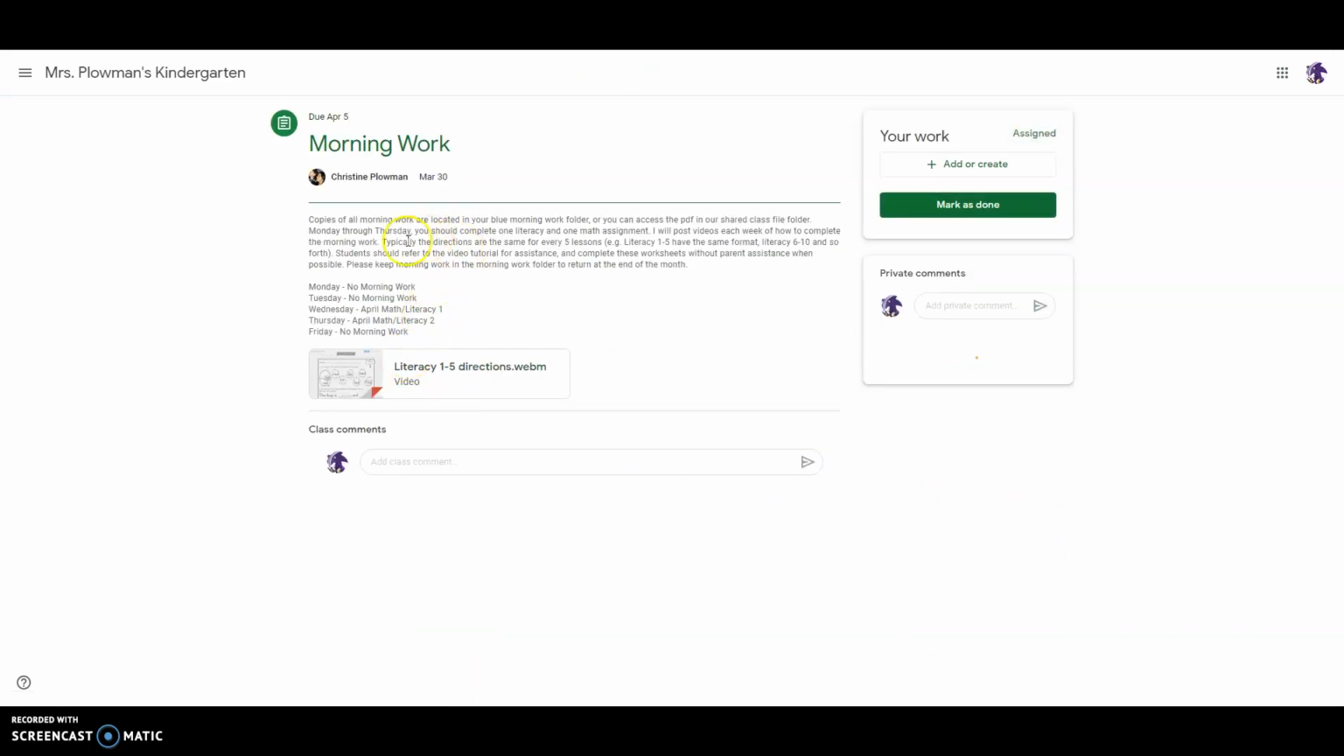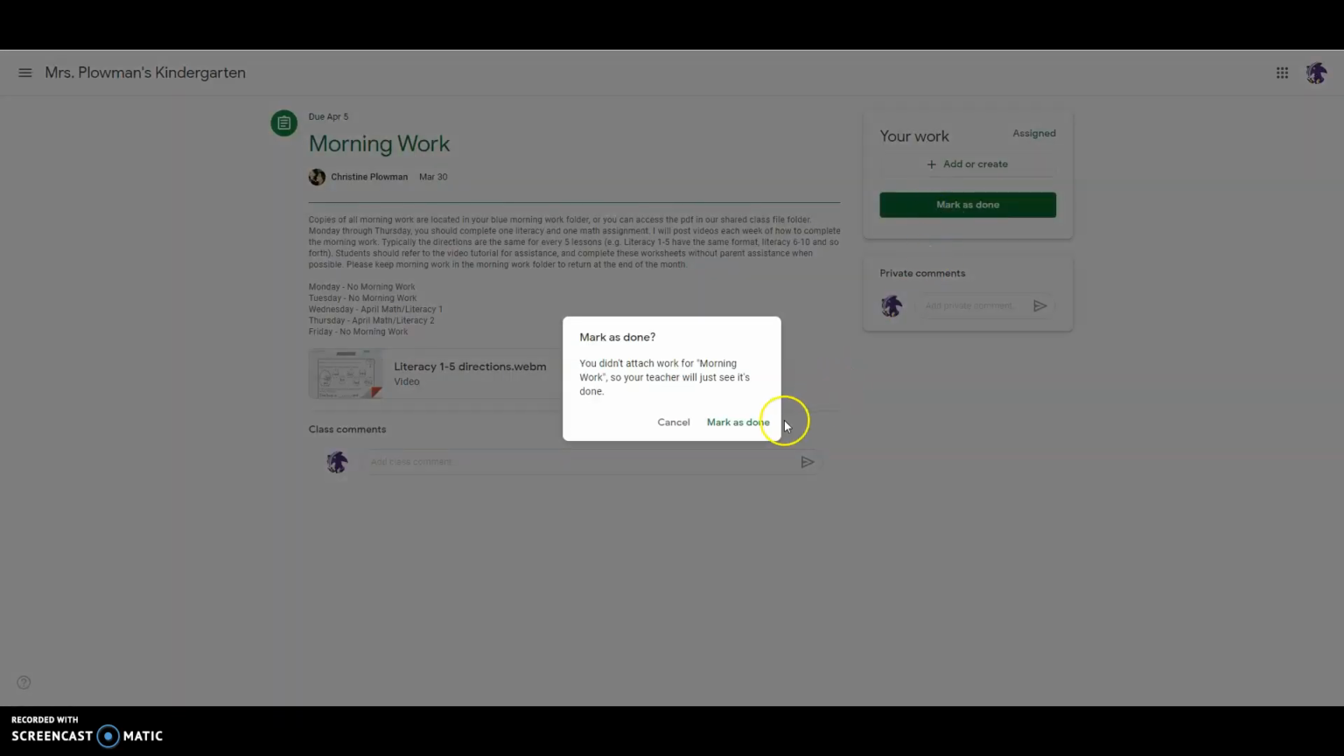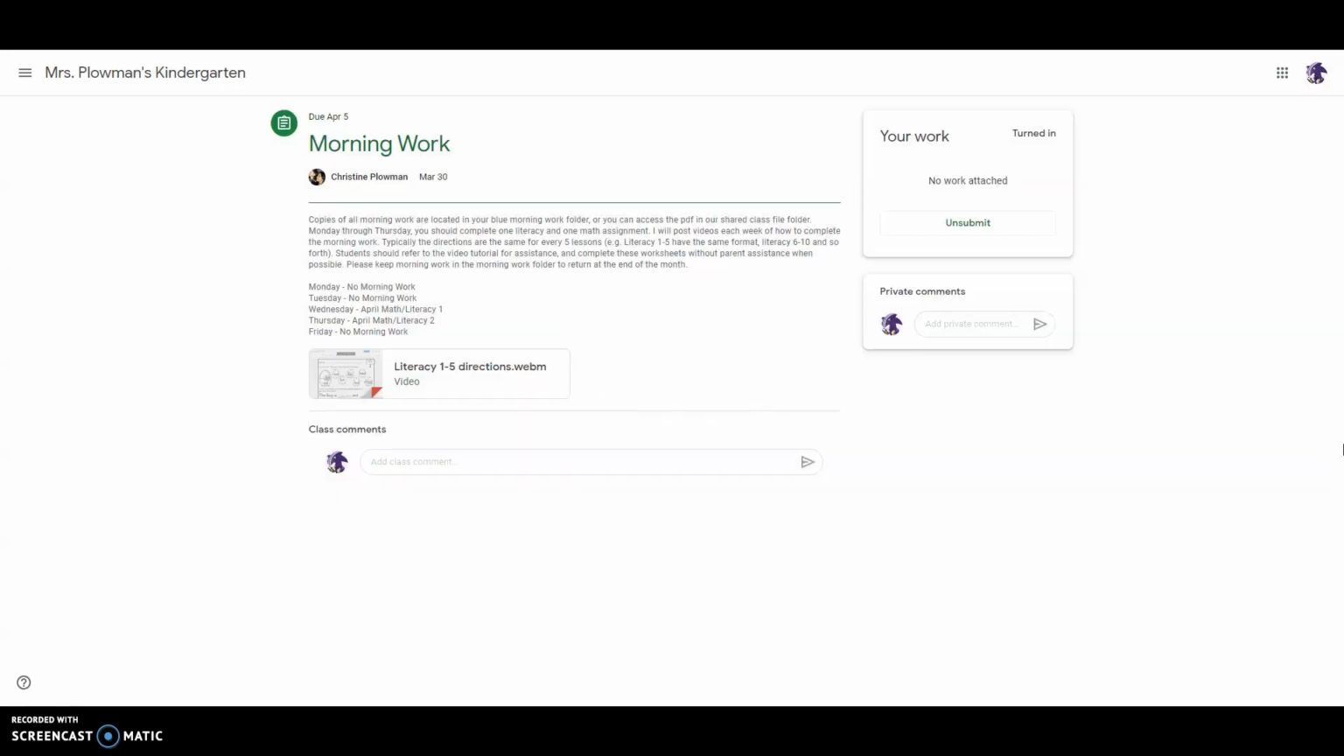Okay, so I had to do all my morning work. I had to do morning work on Wednesday and I had to do it on Thursday. I did that in my morning work folder. I don't have anything to actually turn in, but I'm going to go ahead and click mark as done so my teacher knows that I did my work. And then I'm going to hit mark as done again, and I'm all done with that. And now my work's been submitted to Mrs. Plowman. Okay, I'm good with morning work.